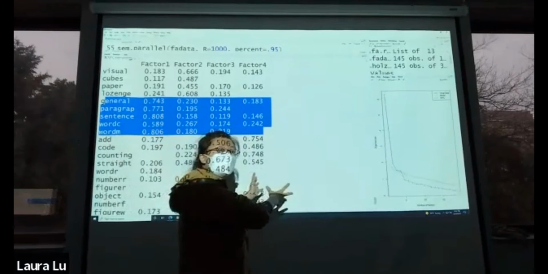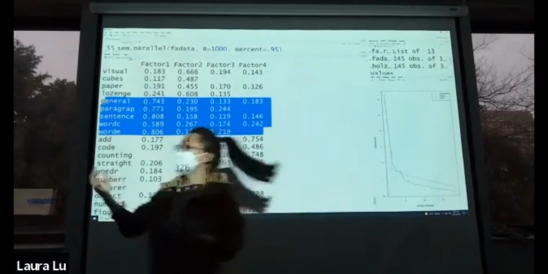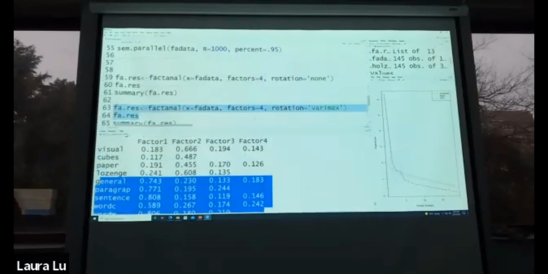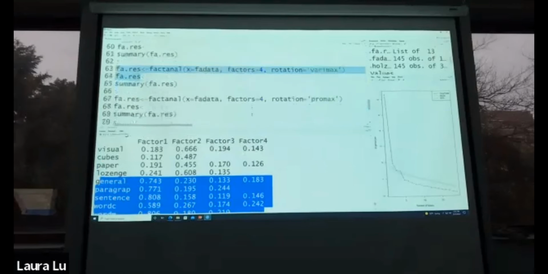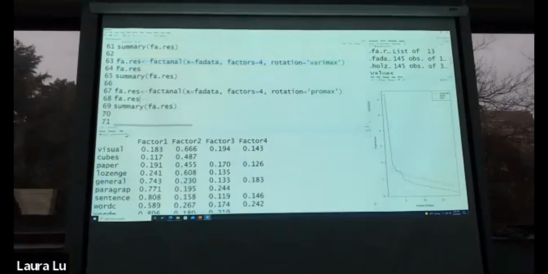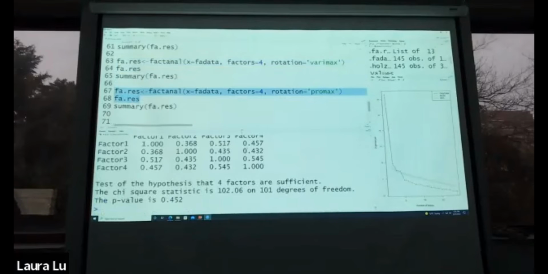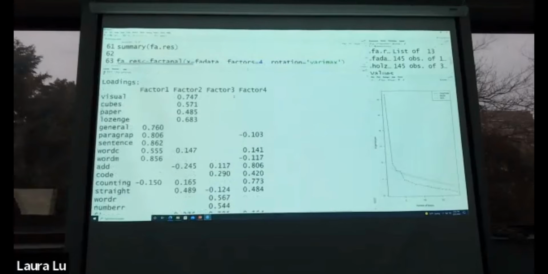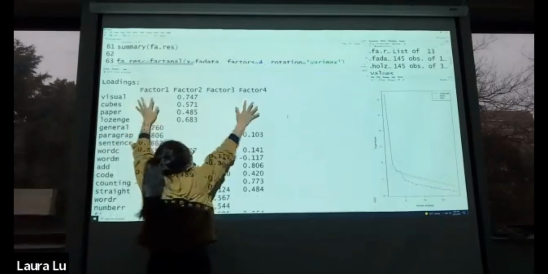This is the first rotation, varimax, orthogonal. So we can do another rotation. Let's try convex, and then we highlight this part again. So we have, now it's much better than the previous one because here all of these are gone.